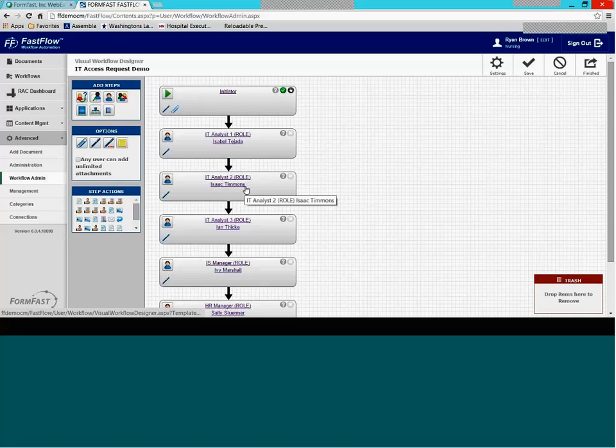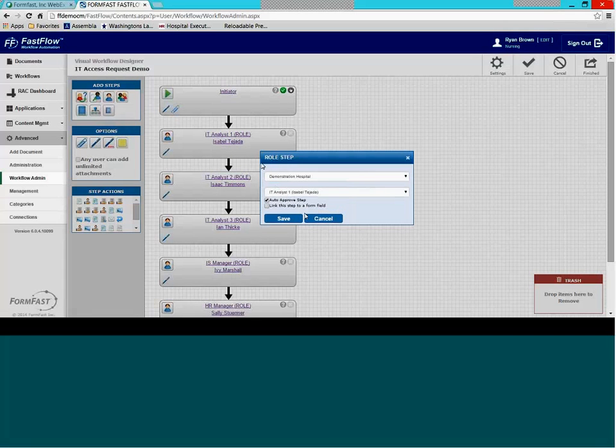Now with my IT analyst roles, what I could do here with some of that role-based routing based on the different account creation, if I click on the role itself, I can choose to link this step to a particular form field. So by default, I have the form automatically getting routed over to IT Analyst 1. But if I only want to route it to IT Analyst 1 if that email login is checked, I could choose to link it to a particular checkbox.